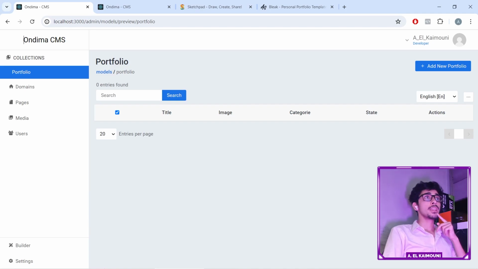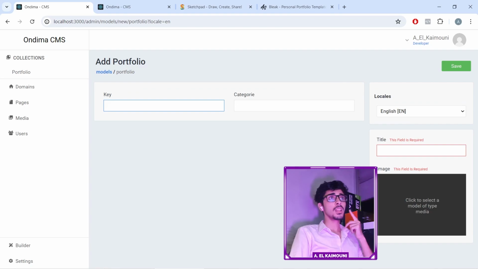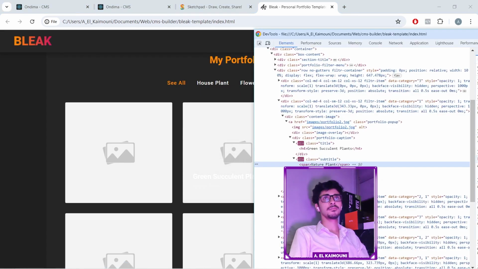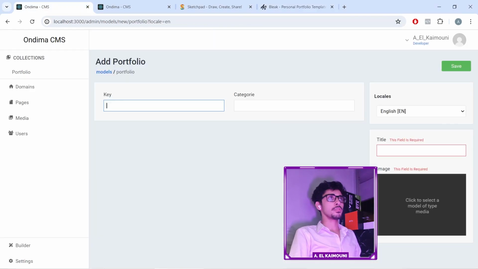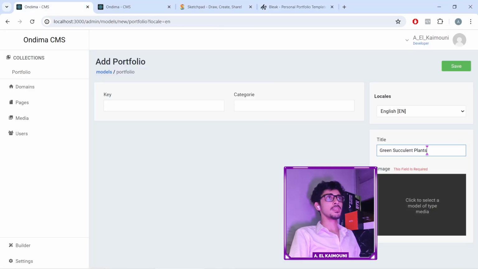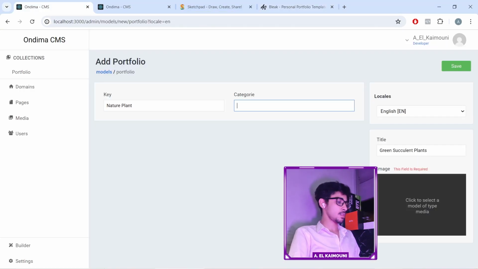Now we can access it and create a new portfolio item. Let's grab it from the template to make it look like the template we're working on. So here's the title, here's the key, and for the category we're going to do flowers.